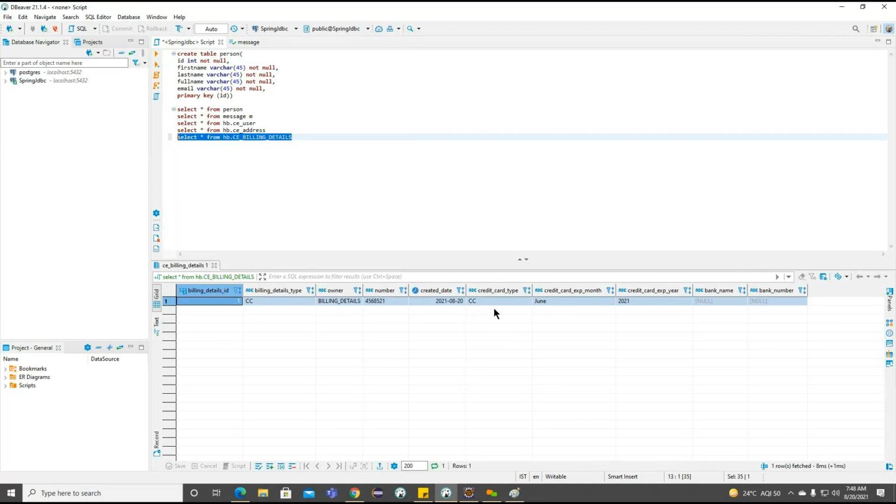Now you can see the credit card type we are having CC, so June and 2021, and here the bank name and bank number. So we made it null here. Why? Because we are trying to work with the credit card payment here, not the bank account. Getting the point. So now you can see here the billing detail type we are having CC here. So whenever we are having the bank account, it may be changed to the BA here.